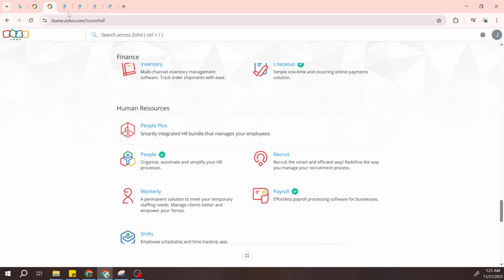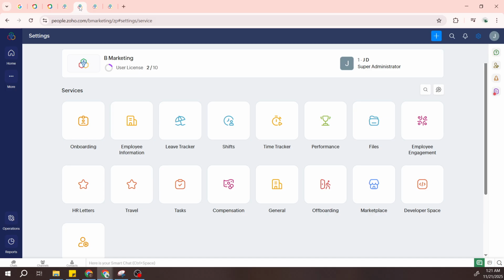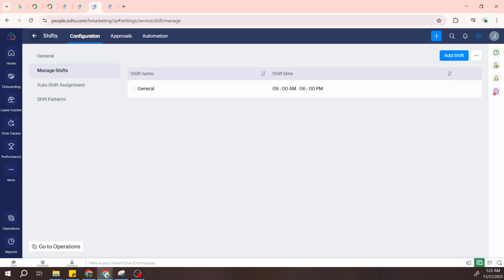Once Zoho People loads, head to the top right corner and click the gear icon to open Settings. In the Attendance section, look for Manage Shifts. You can also reach this page from the Operations tab if that's where your navigation takes you. Either route works the same. Click the option to add a new shift.